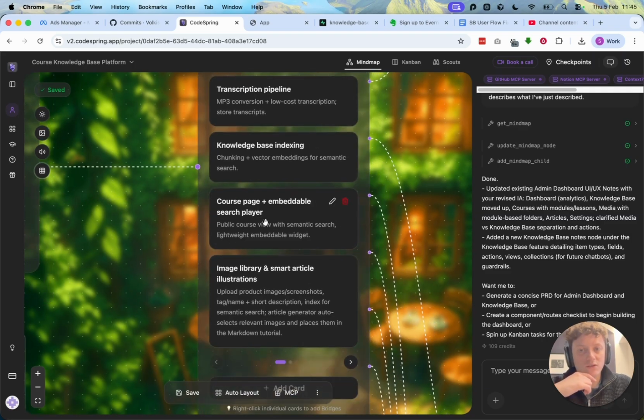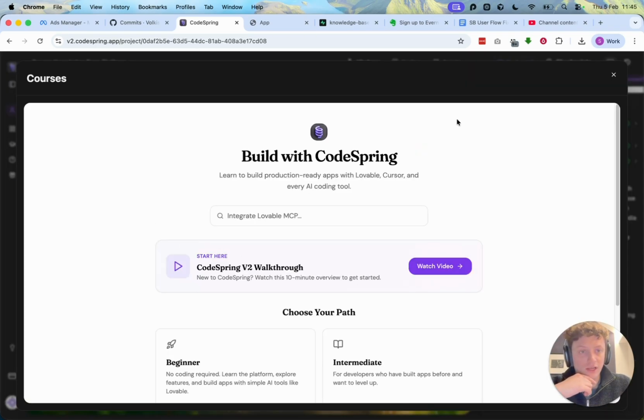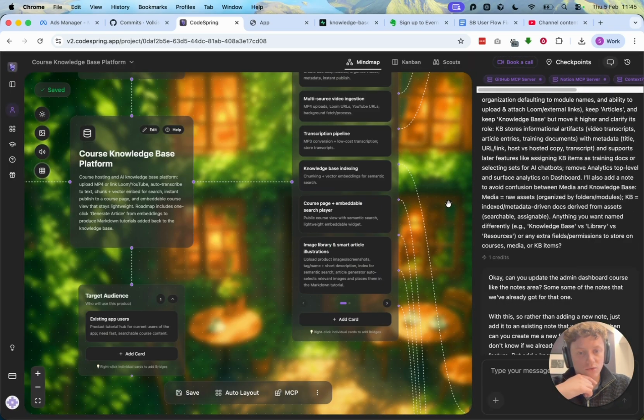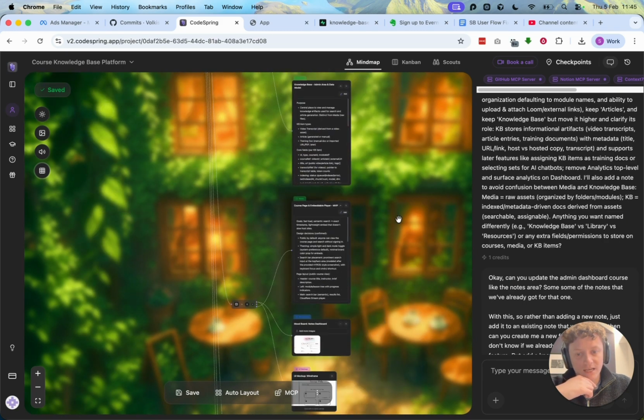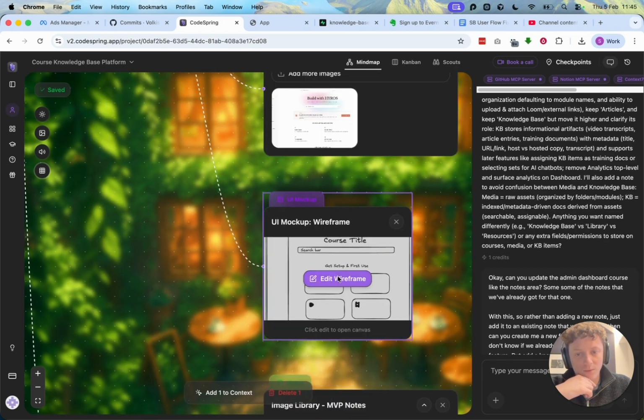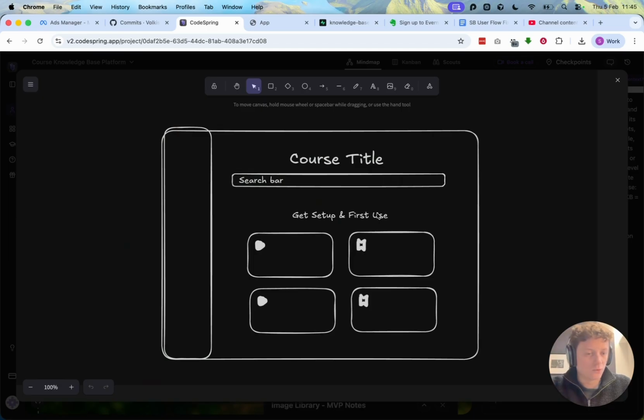There's going to be a course page, which is going to be essentially designed to look like this, and I've already started to wireframe some of the ideas out, so you can see down here this is what we want the embedded course page to kind of look like. So we can actually wireframe out visual UI ideas inside CodeSpring as well, and basically we're going to use the requirement docs generated inside my software to help us build this.